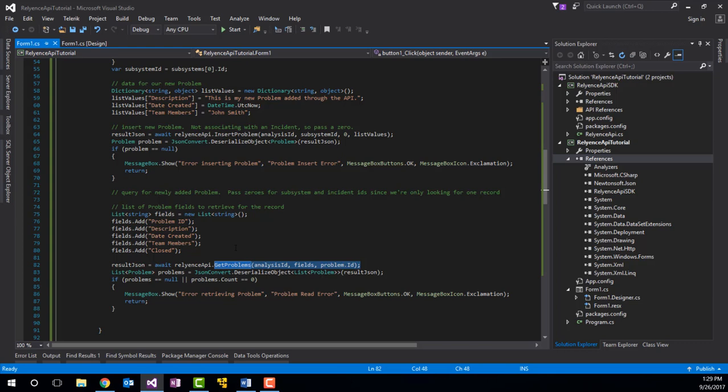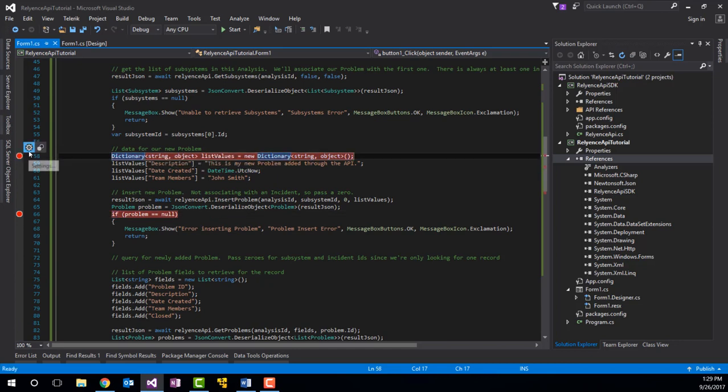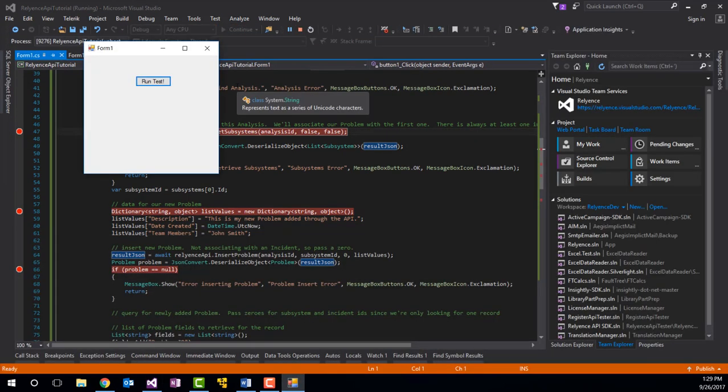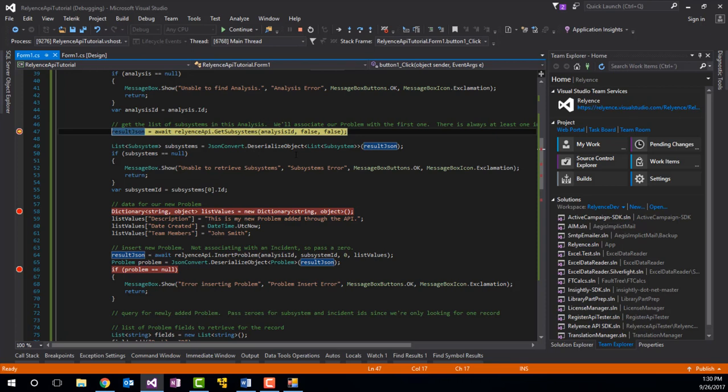Let's do a quick test now to confirm that this all works. I'll add a few breakpoints in our code so we can see the objects at each step of the code. Now, let's click Start with Debug selected. Click the Run Test button to start running through our code. At our first breakpoint, we can see that the Analysis ID object is populated with data from Relyence. At our second breakpoint, we can see that the Subsystem ID object is also populated with data from Relyence.